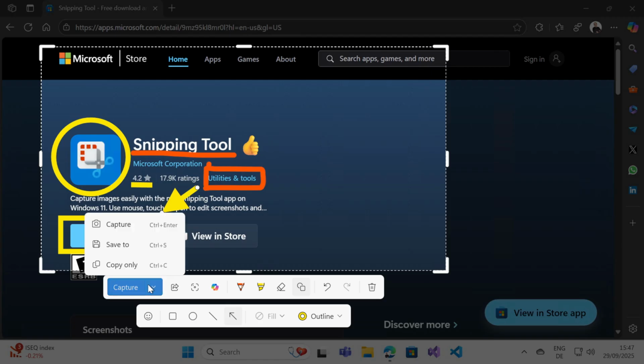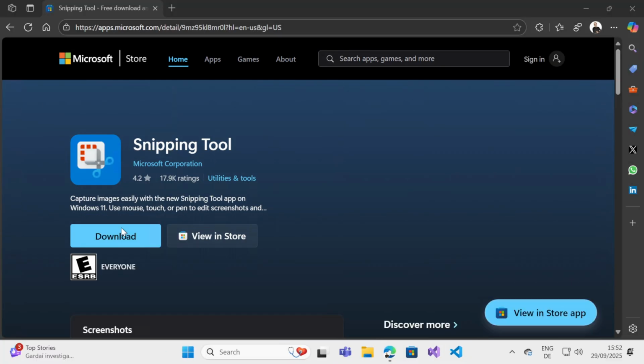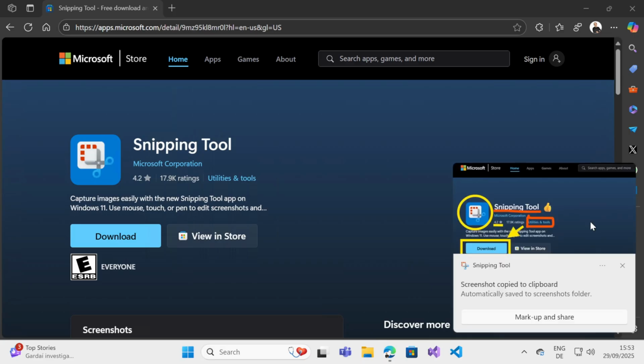Now let's say that I'm ready, so I can tap on capture, and of course, it's going to capture the image. I should see the notification showing up in this area, the classic one provided by Snipping Tool. So in the meantime, there you go. I can see the preview here.